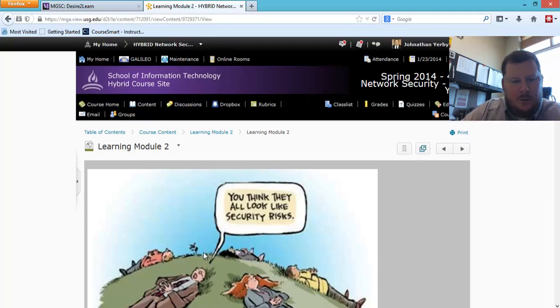Hey, so one of the things I've noticed with D2L, a couple problems displaying content. So if you're going through a learning module, regardless of which class, and you see a blank page, please know that page is not supposed to be blank. It's supposed to have some sort of content on it.